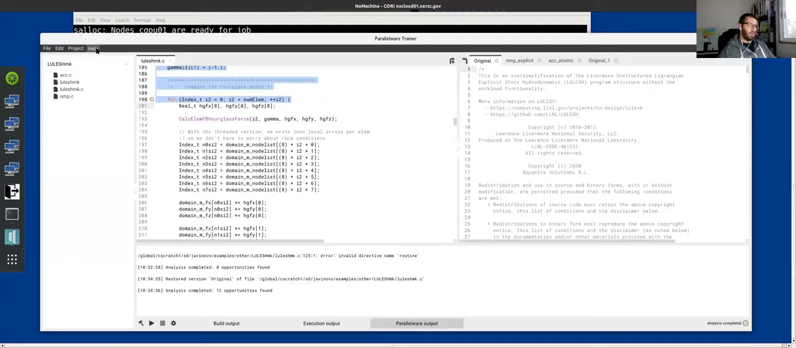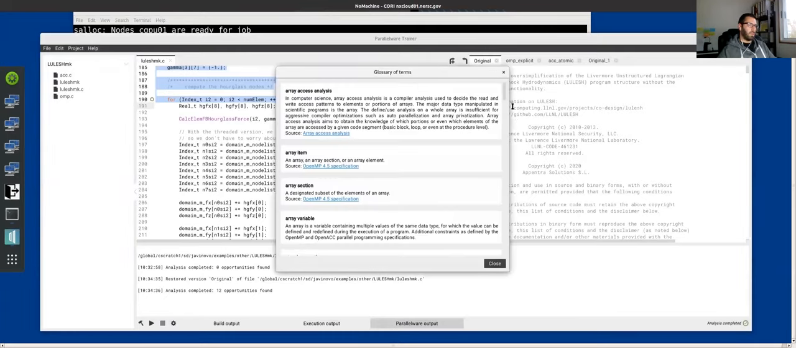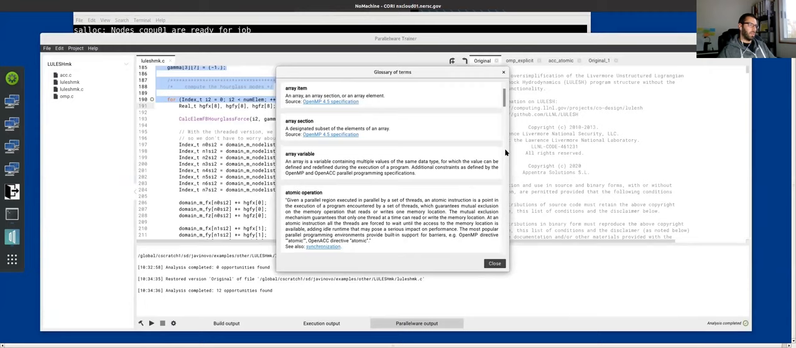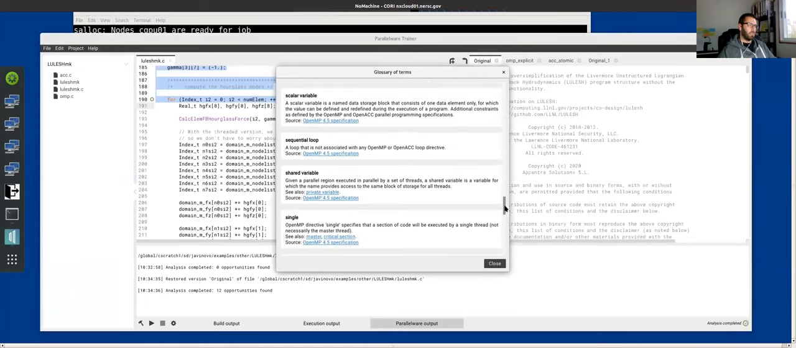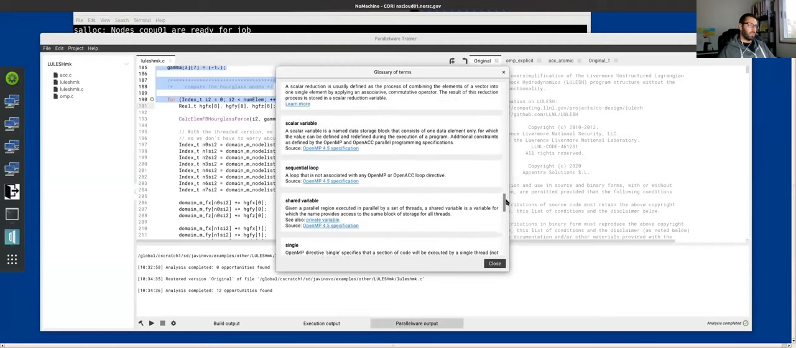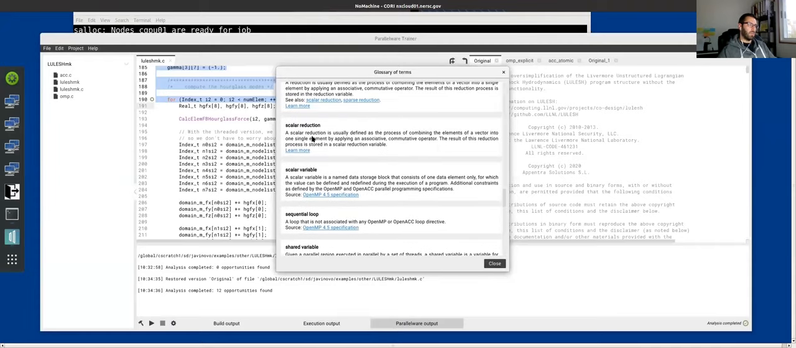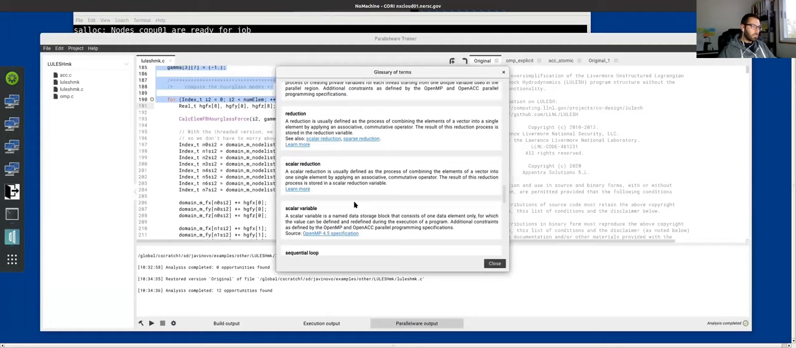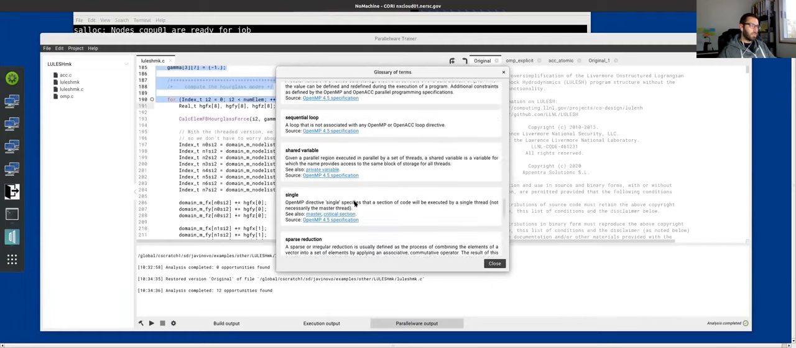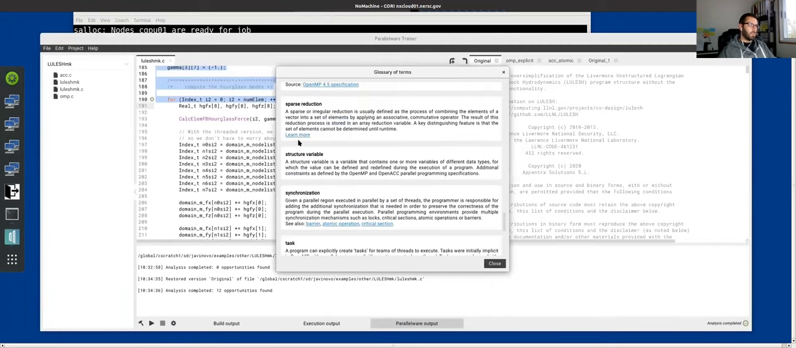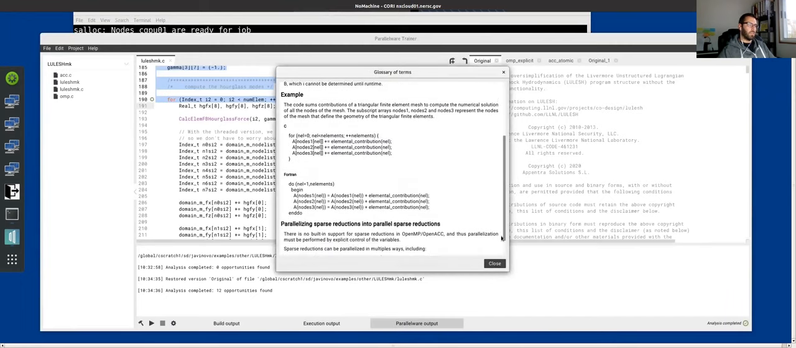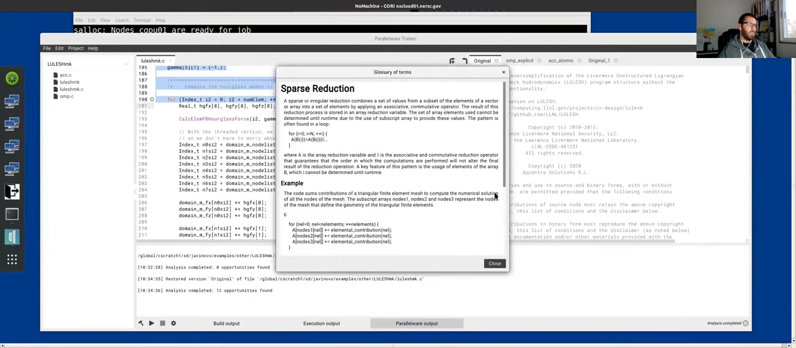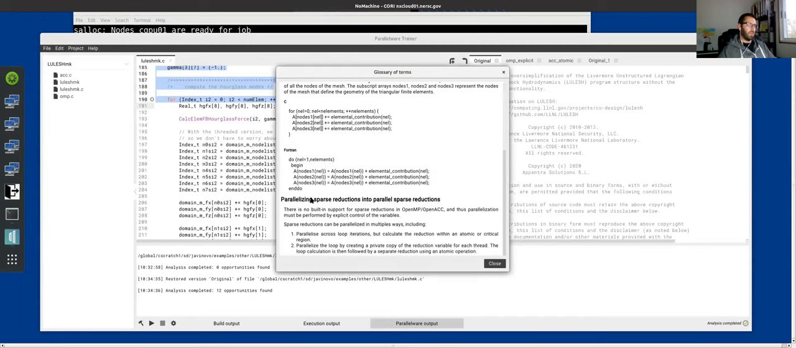Also, I want to remark that you have the glossary available for some of the terms that we were discussing here, since Trainer is intended for learning. So for instance, we were talking here about a sparse reduction. Right now, there it is. You can see some of the definition here of what a sparse reduction is, why it is useful, and how to parallelize it.